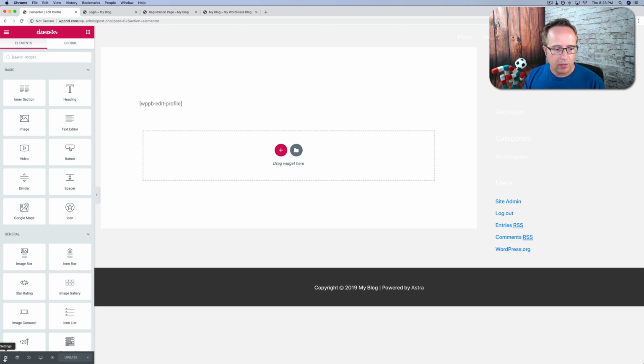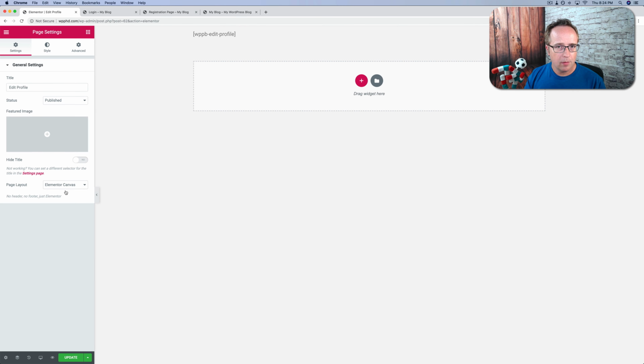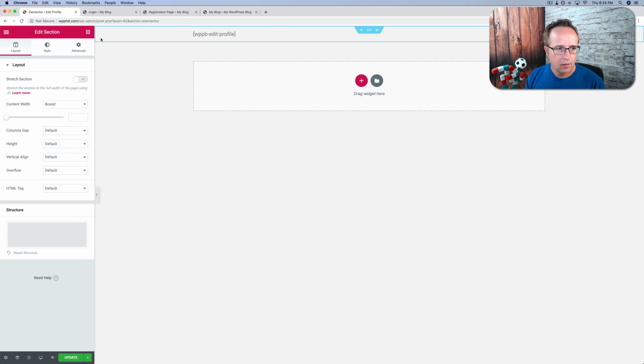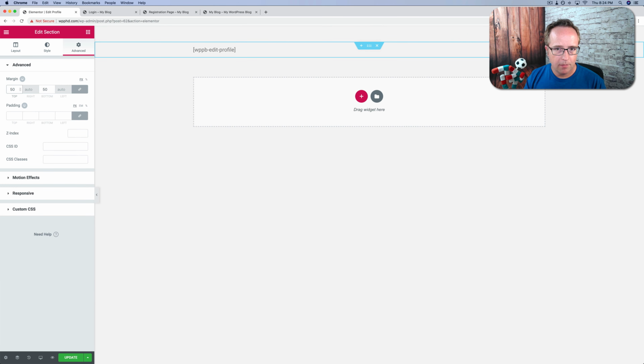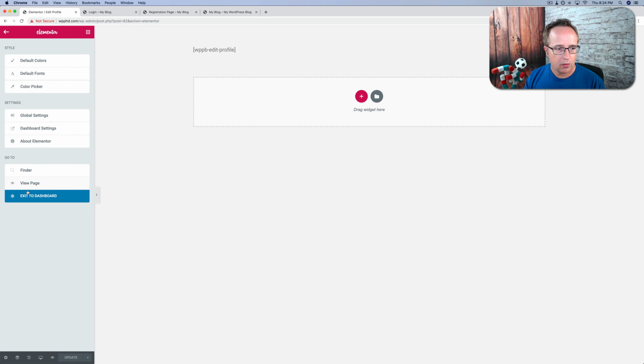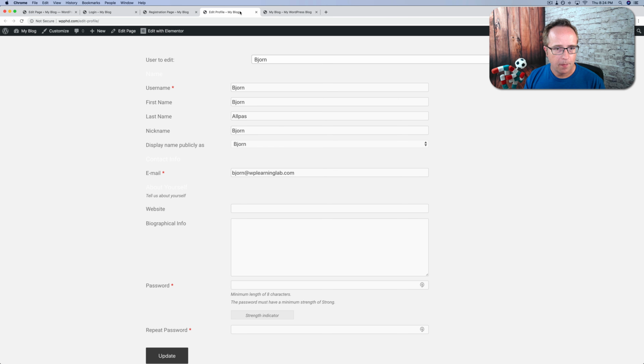I'm not going to use the same login form or registration form design that we had a moment ago because it doesn't really work for a page like this, I don't think. I'm just going to add some space at the top. Let's just add 50, top and bottom, actually. Click on update. Let's see how this looks. Let's view the page. And here, they can edit their info.